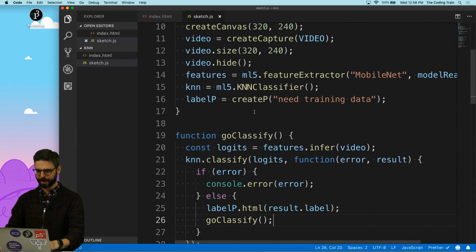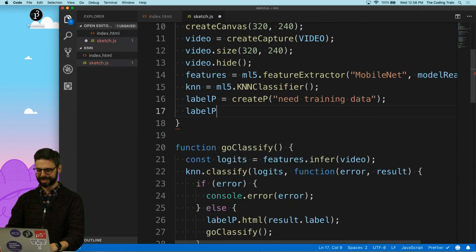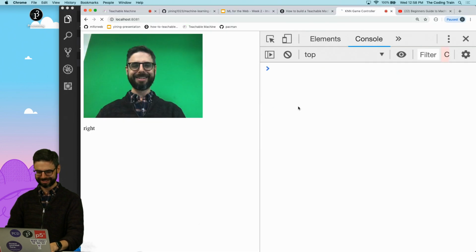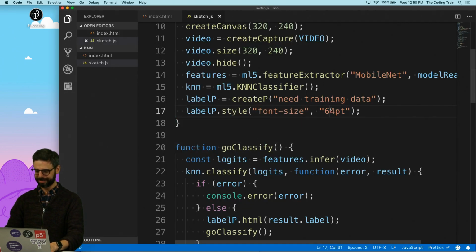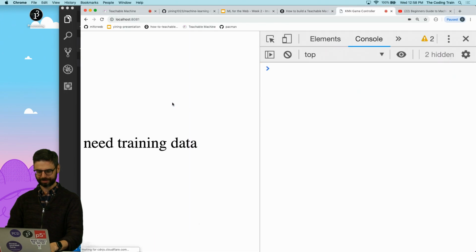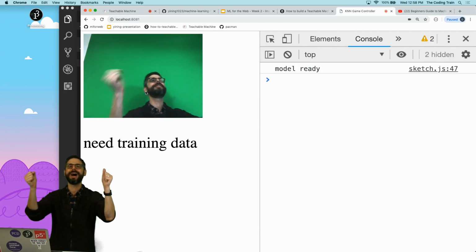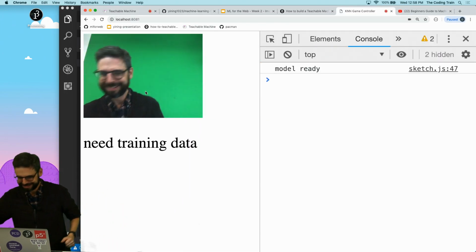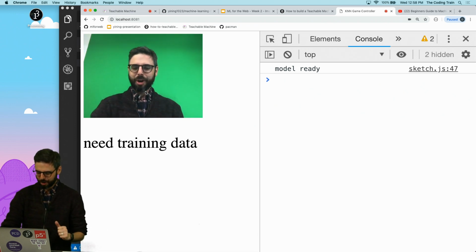Okay, let's train it better. First of all, one thing that's bothering me is it's very hard to see that. So style, font size. Is this how CSS works with P5? Dude, too big. Okay, let's try this one more time. Here we go, everybody. Ooh, that's so loud.